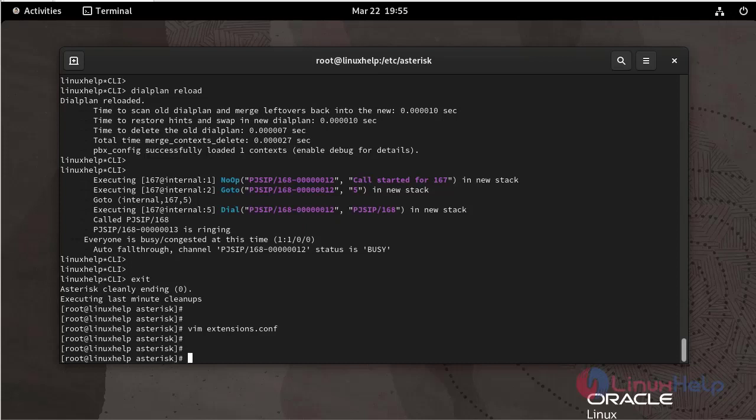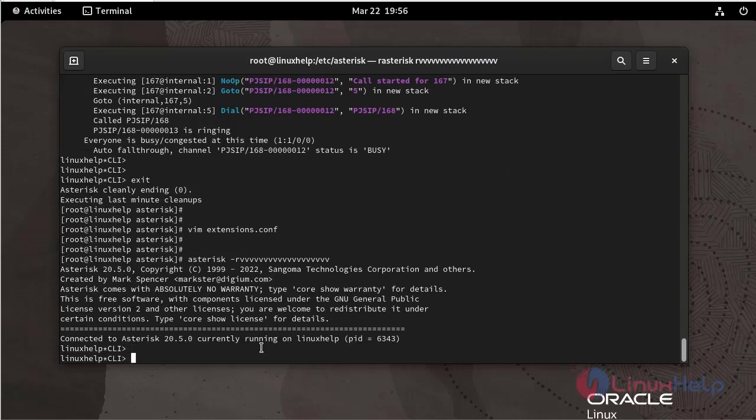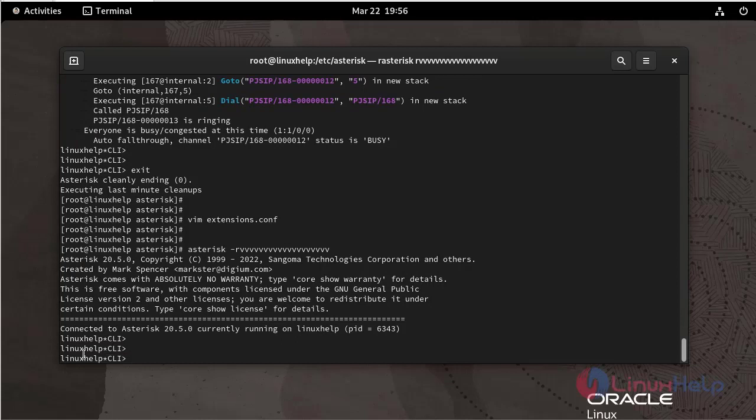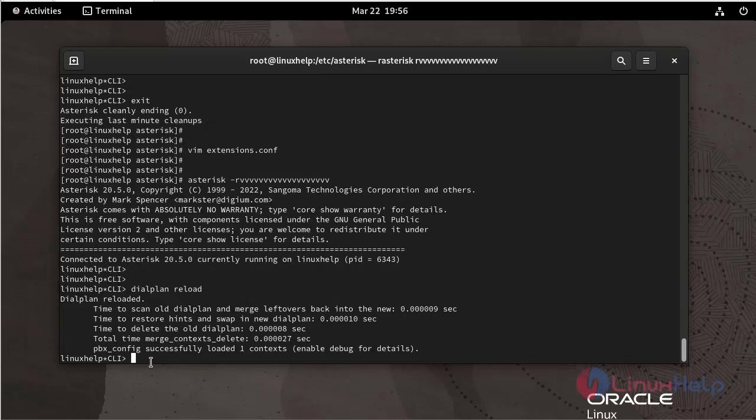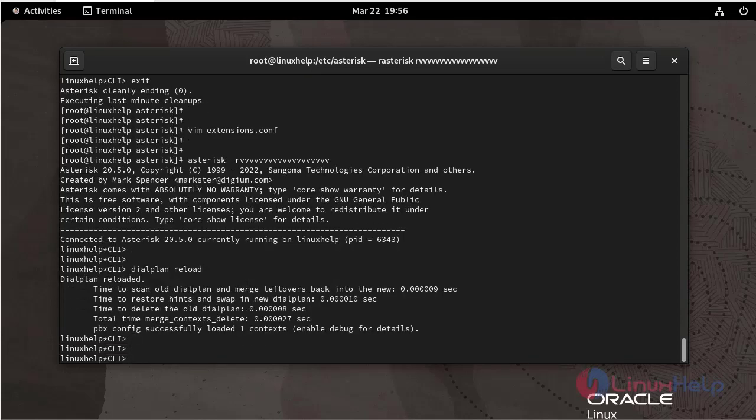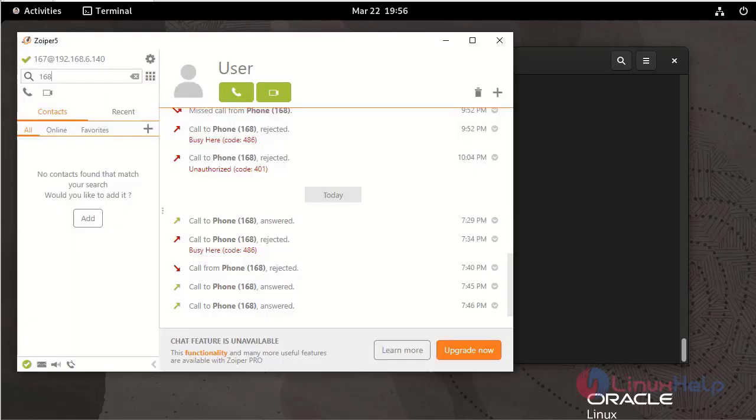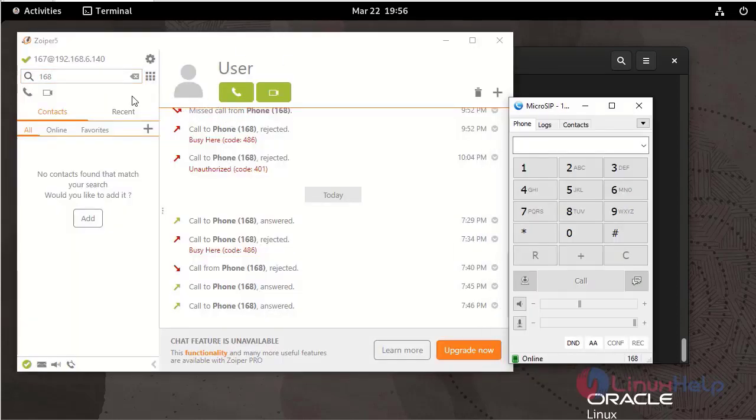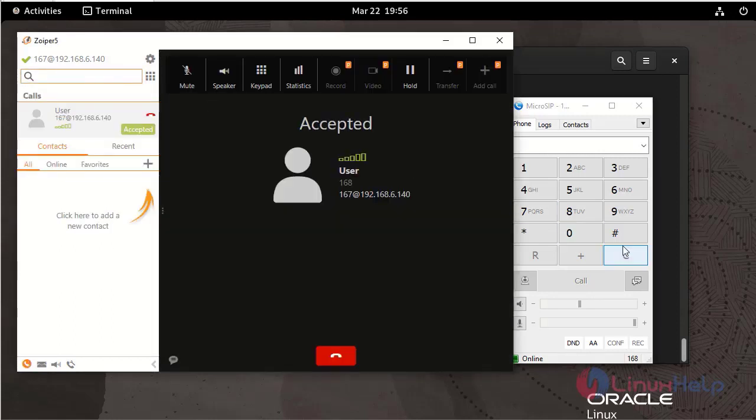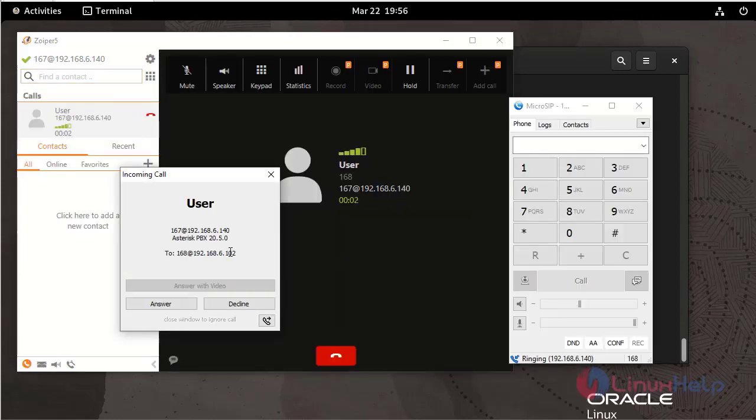Again, log into the Asterisk CLI mode by using the following command. Once reload the dial plan by using the following command. Now make a call from 167 to 168. Now the call is coming. GoTo application is working fine.